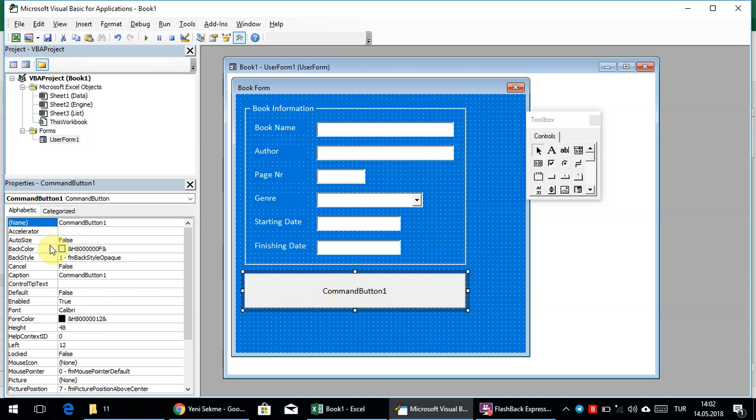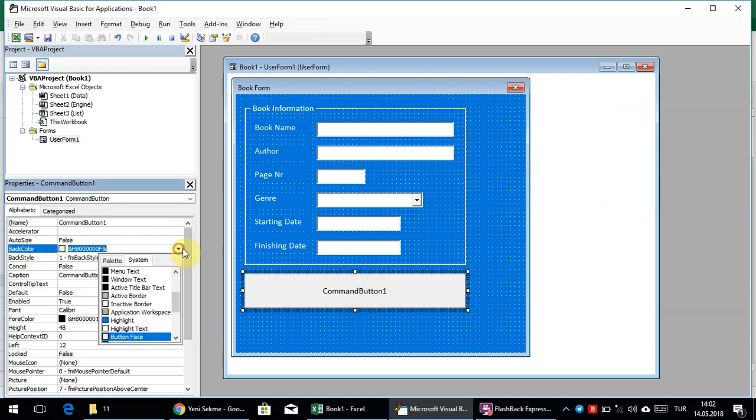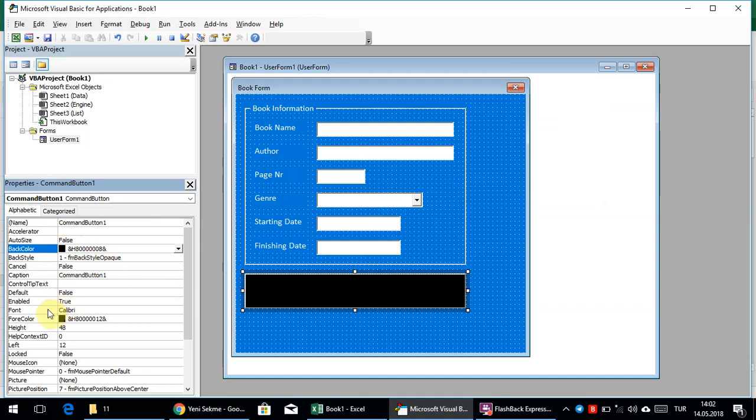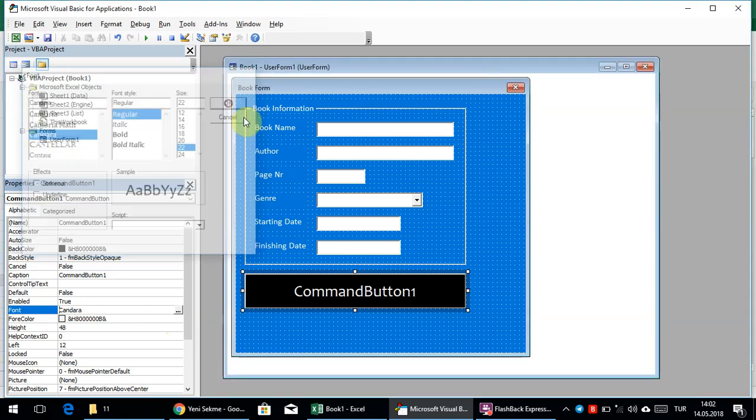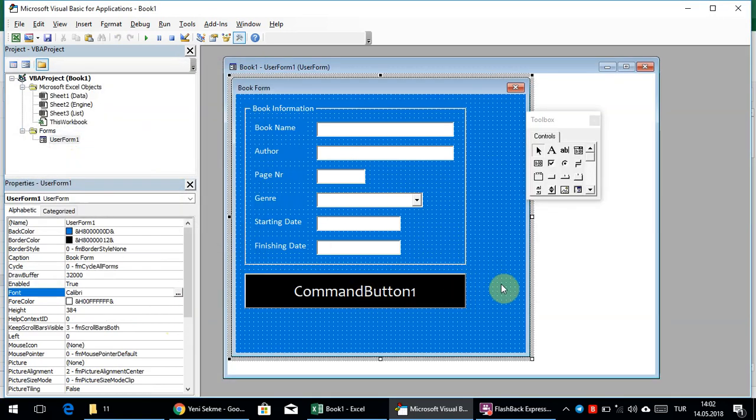Here we've got the back color. Let's change the back color to black. Font and fore color, let's change the font color to white. And the font, let's make it Calibri 22. Click OK. So it's going to be like this.